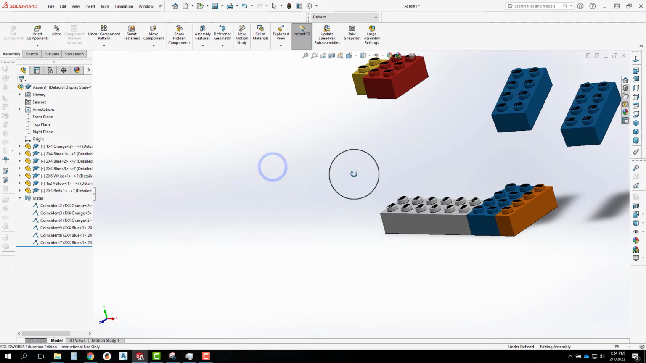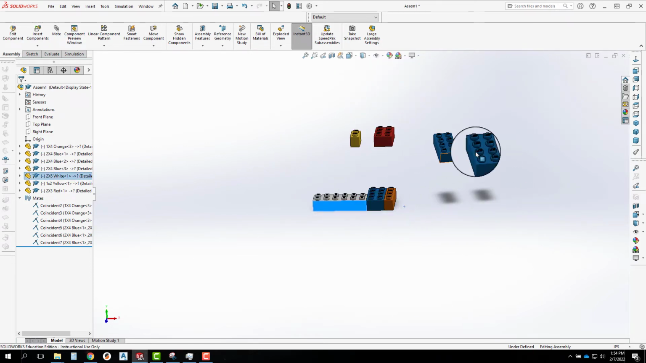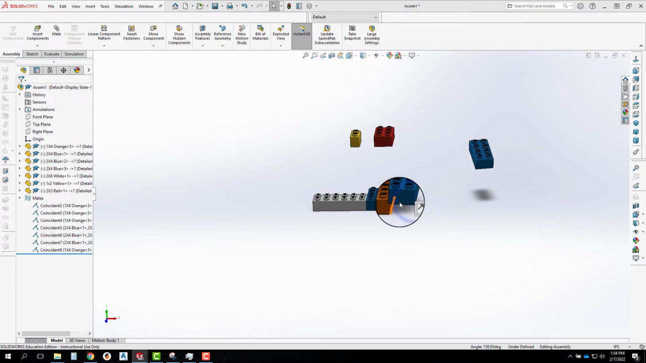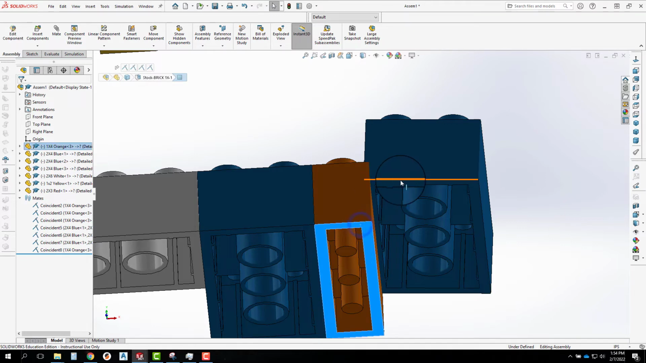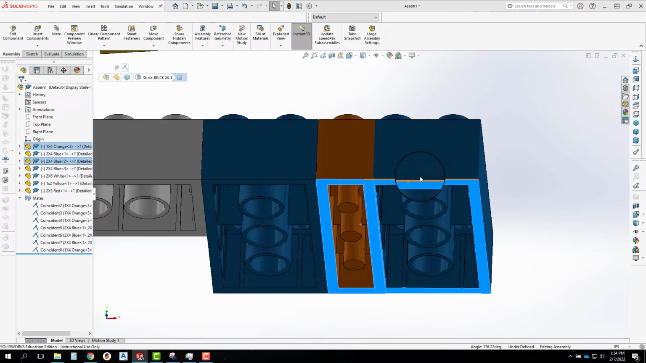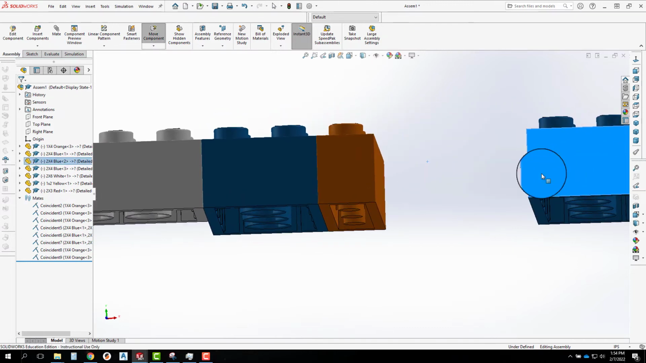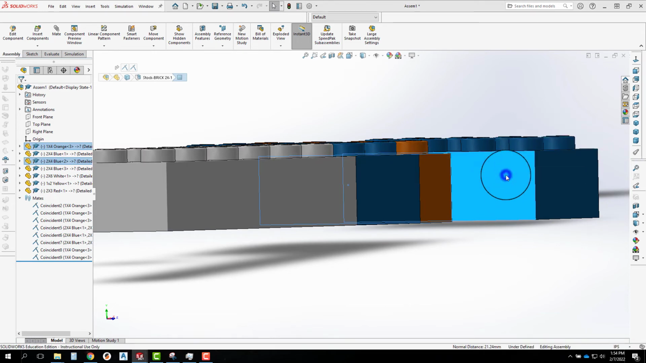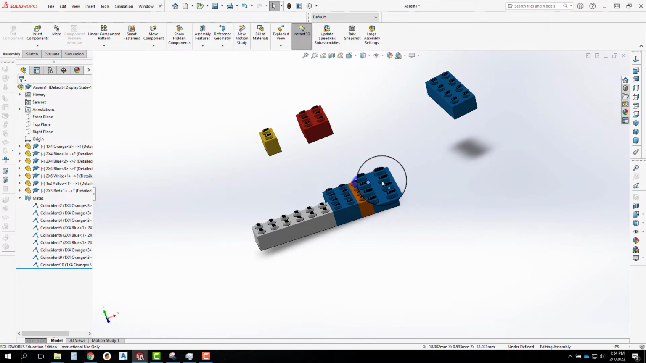So let's say I did that and I wanted to bring another blue one next to this one down here. I'm going to mate those two coincident and do the same thing with the bottoms. And what's left? I can't remember which one I did first. So, okay. Okay, so now those are as a group, and I can still move them, but they'll move as a group.